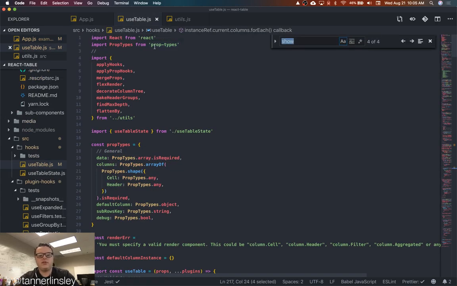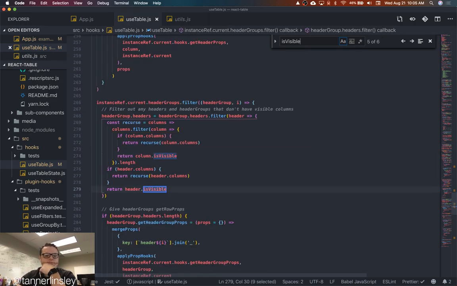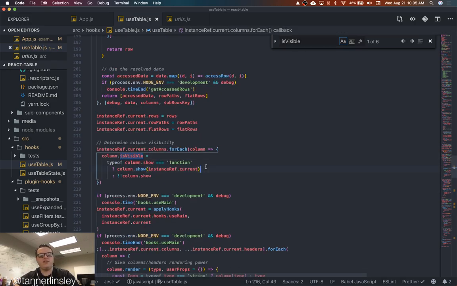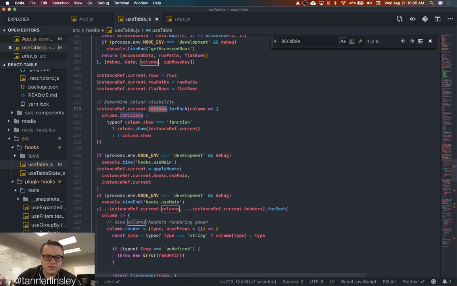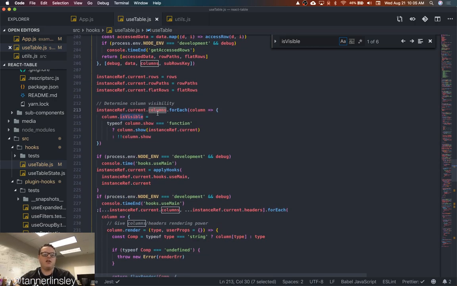Oh, wait. I think I know. Is visible is only being set for the columns. We need to go through and set that for every single header, because columns is a flat list of columns. It's basically the leaf nodes of your column groups, but we need to do it for every single one. How are we going to do that?